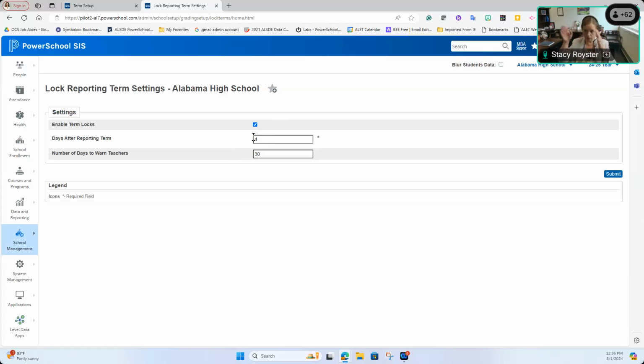So I've got to look at first quarter. When do I want to lock my first quarter grades right now for my teachers? And maybe I have to take weekends into effect. You know, if the end of the term is on a Monday and I want to give them 3 school days, then I'm going to put 3 right here. That was always my practice. I always gave teachers 3 days after the end of the reporting term to finish everything up, and then we locked it.